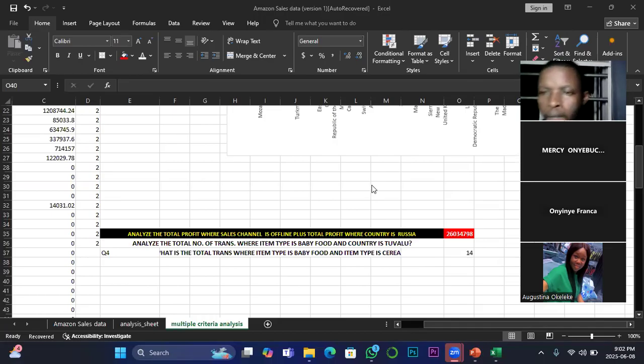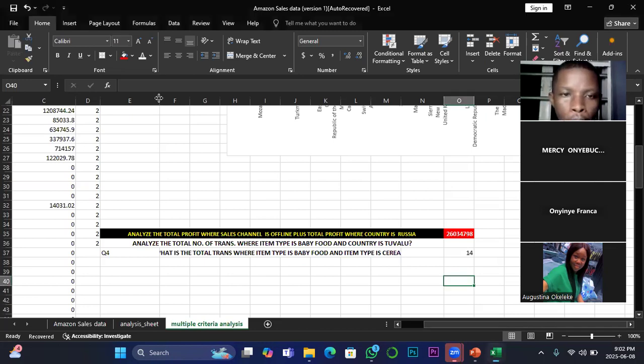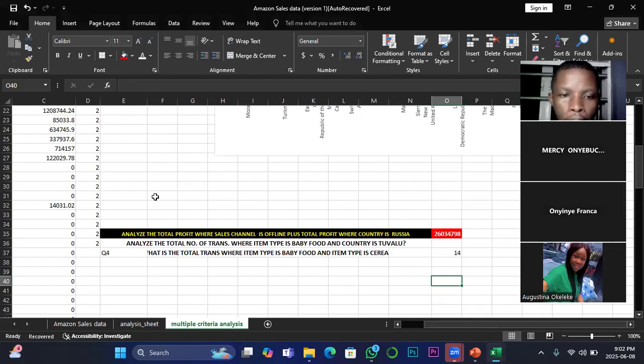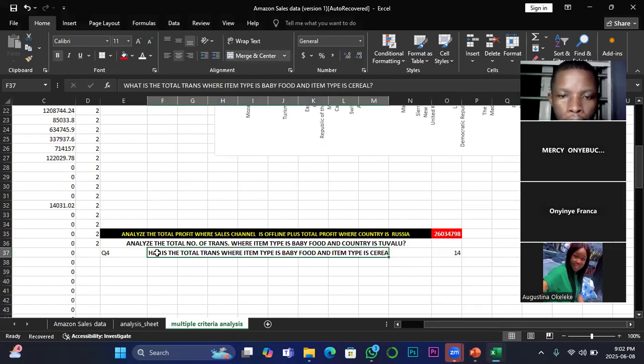I wanted to ask for this question now. The and where item type is baby food and item type is cereal is no longer plus. I was thinking that and here is supposed to be multiplication. Okay, so we can change it. That is not an issue.